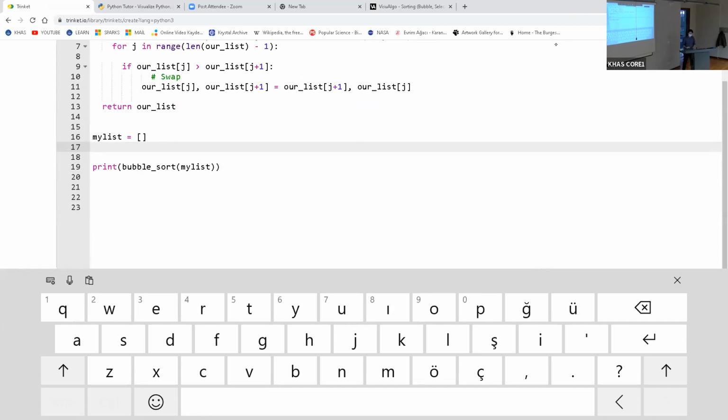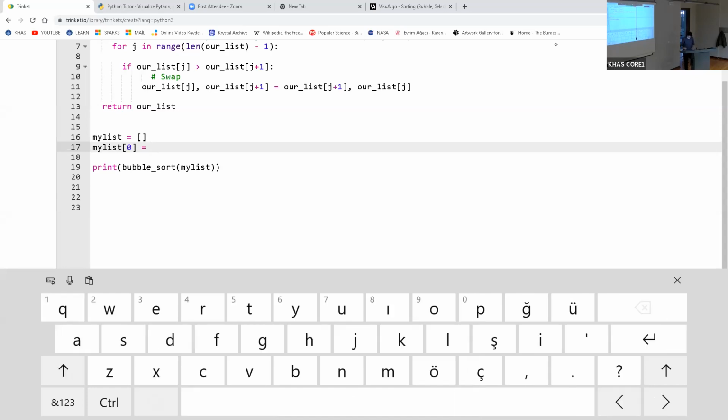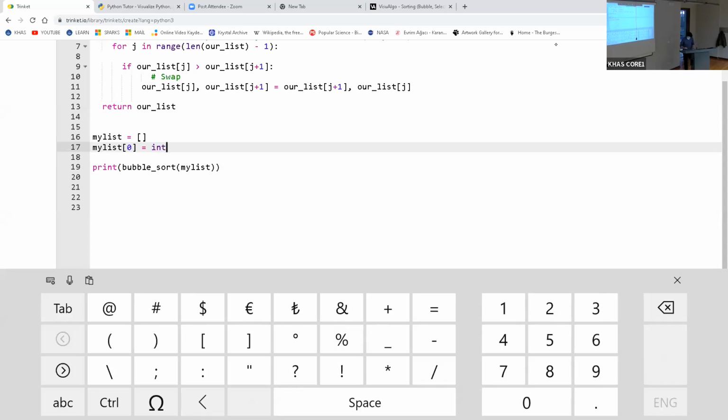Come on, we have 5 minutes. We have to finish this. That is my list. My list, close brackets, 0. Great. This is the first element of the list. What does this become? Who was speaking? Were you speaking? Yeah, like inputs into your person. Good job.